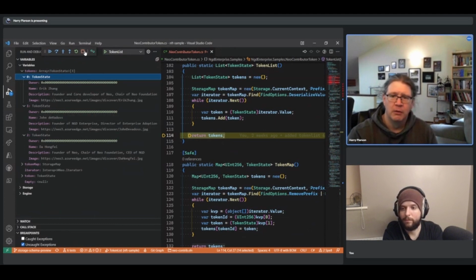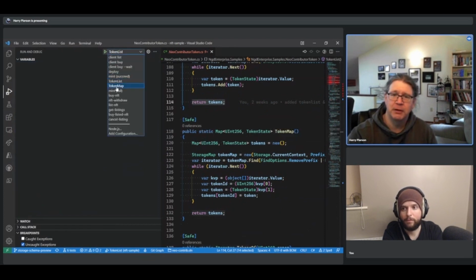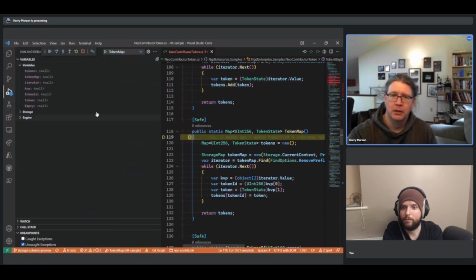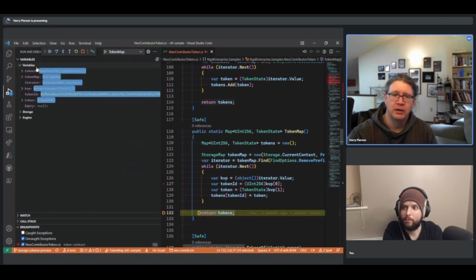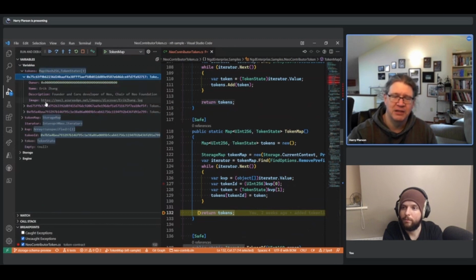We've got a similar example here with token map, where we're going to add that information to a map instead. And again, we'll get that same kind of experience here where we actually will be able to see the key and the value separately. So we'll set a breakpoint, we'll jump to the end, and we can see here that the value of tokens is a map of 256-bit hashes to token state. If I open each one up, we can see the key. And if I open up the key, I can see the value.